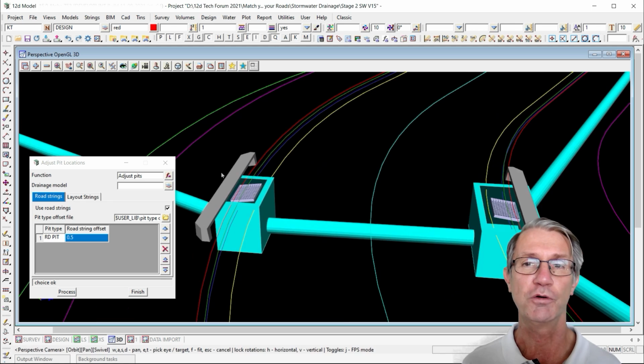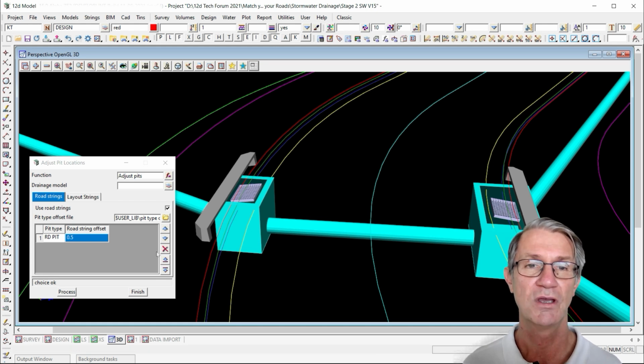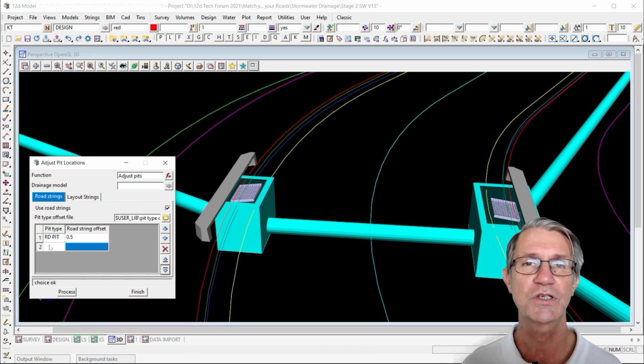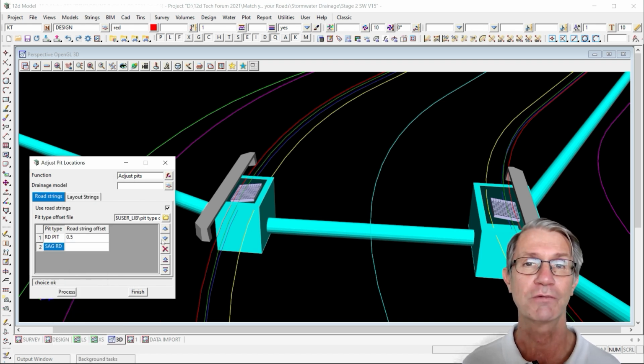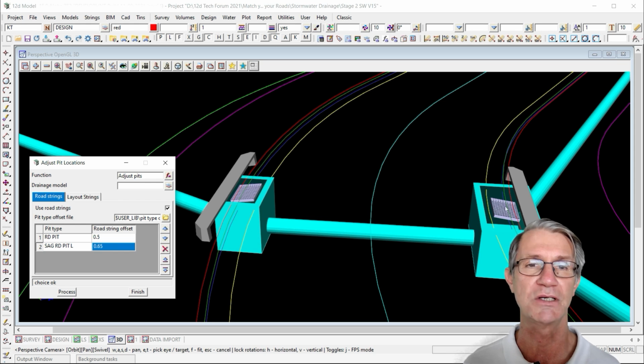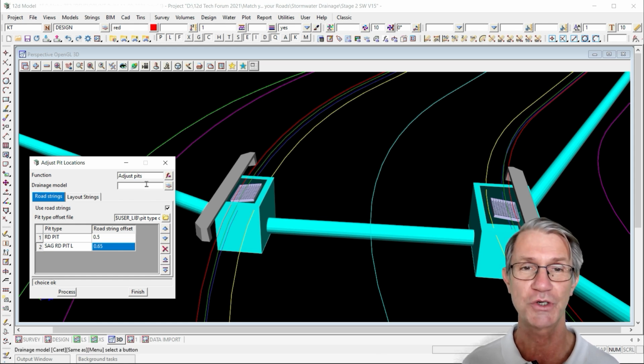The gutter in this case is 450 mm, so this will put the center of the node 50 mm behind where they are now, 50 mm behind the invert of the gutter. We'll add another line to this file, and this particular node here that I want to work with is a sag road pit large, and we're going to give it an offset of 650. That is 650 mm from the lip of curb. The curb's 450 wide, so this will move it 200 mm, move it to the right of the yellow setout string. Okay, now here we choose the drainage model to work with, and I'm going to choose the model that's got my stormwater drainage network in it, and I'm going to process that and refresh the screen.